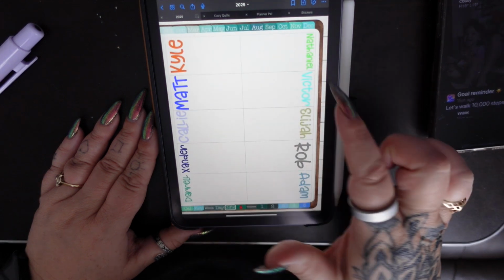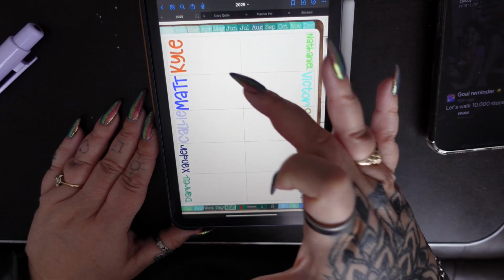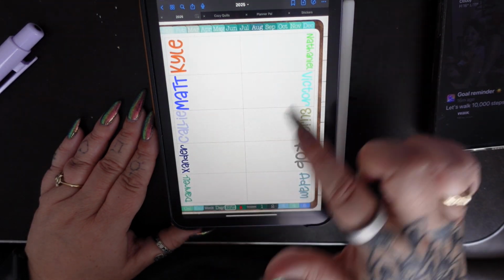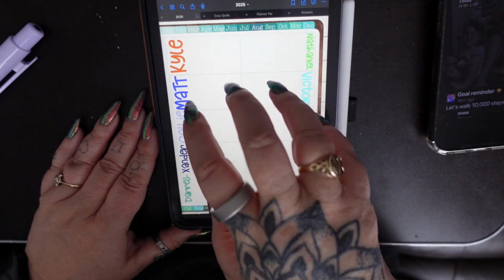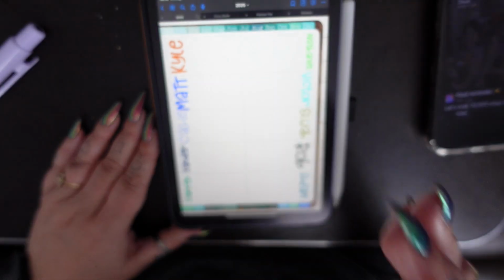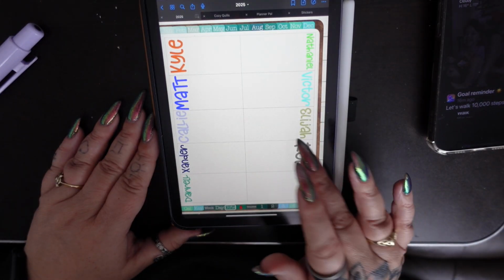Okay, this is my gift page. So everybody, again, we're all colour coded. Everybody, if I think of any gifts that I want to get anybody, it goes in here so that I can refer to this later on in the year.